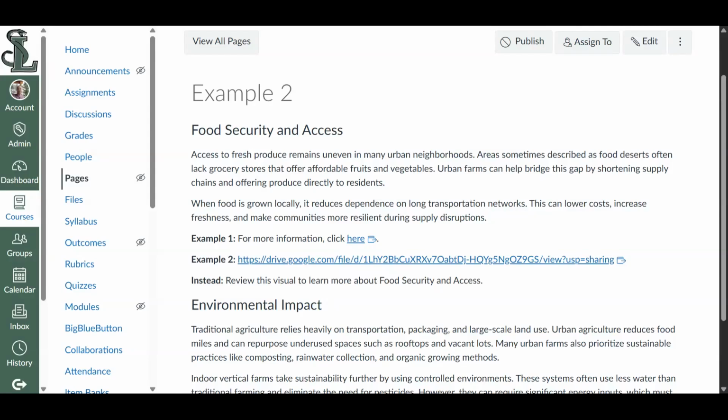Welcome to our series focused on making Canvas courses ADA Title II compliant. In this video, we're going to explore how to create accessible links in Canvas.